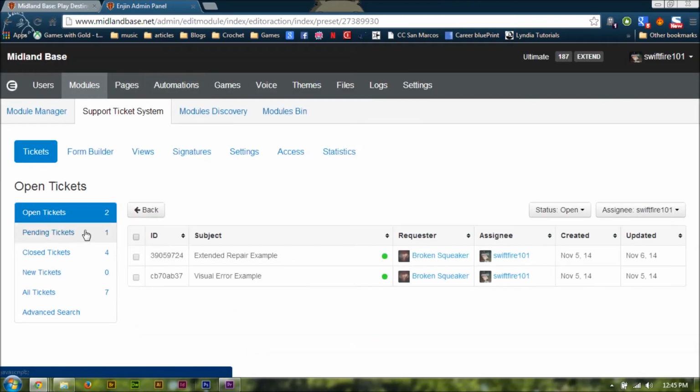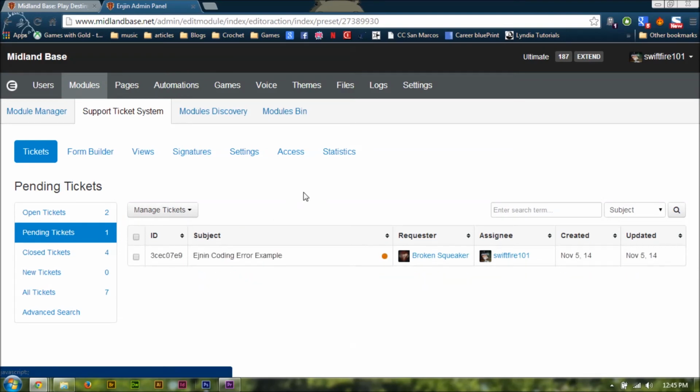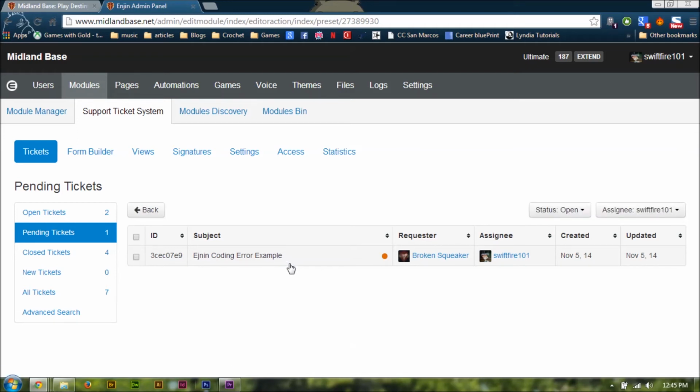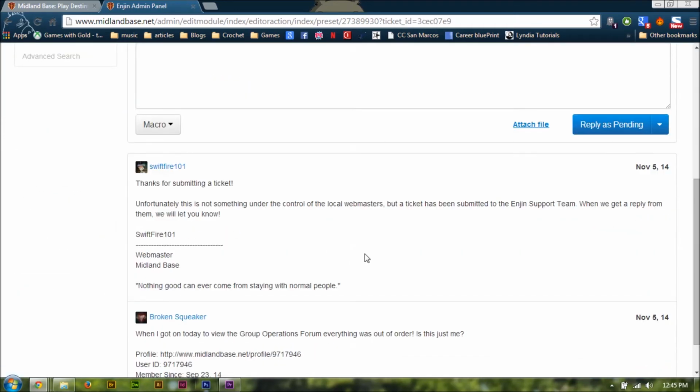So let's go back. Now I'm going to go to pending tickets. So here in this category, we would have tickets we're waiting on people to respond, give us more information about the problem. Or in this case, in this example, an error that Engine has made that's affecting our website that we obviously can't fix, but we've sent them a ticket to fix. We're going to leave a pending ticket open on our support system that will update when they close their support ticket system and email us and say, hey, we finished working on it, it's fixed.